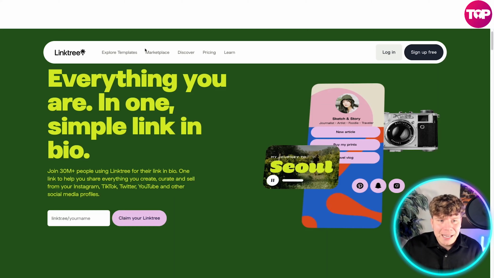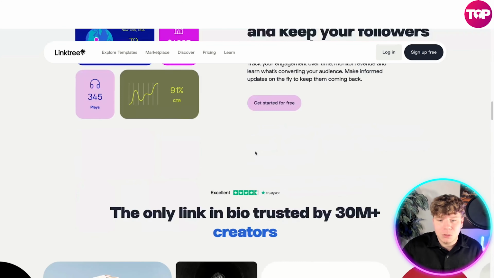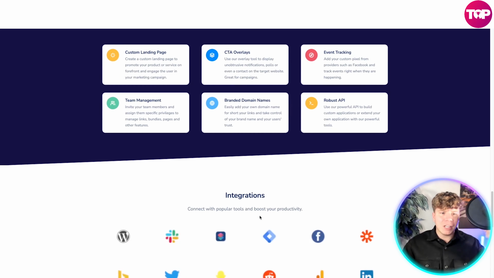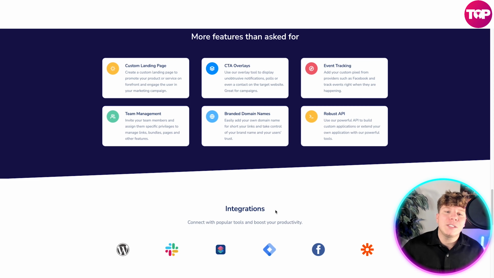Now, the reason I think it is much better is because the features on here are good. You get a lot of different ones that you can install, loads of different features. But with PrimeLink, you have custom landing pages to promote your product and service at the forefront and engage the user in a marketing campaign. CTA overlays, using the overlay tool to display unobtrusive notifications, polls, and even a contact and target website, great for campaigns as well. Event tracking, so you can add your customer pixel from providers such as Facebook and track events right when they are happening.